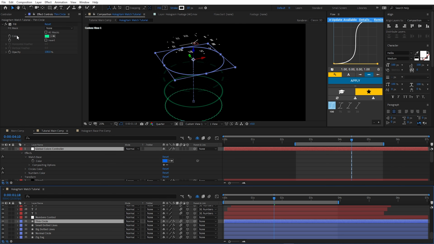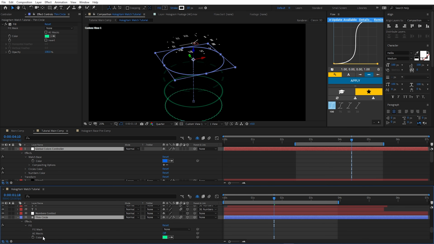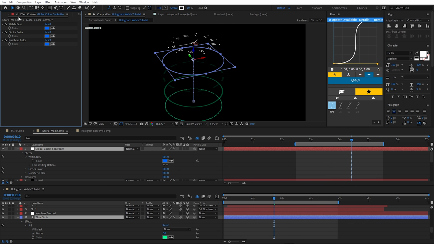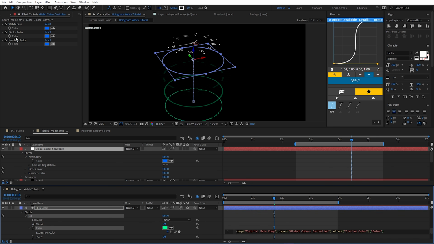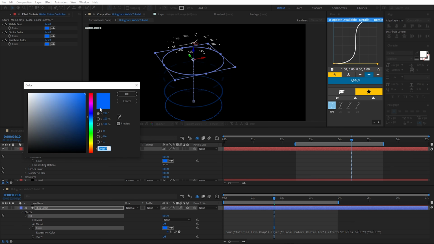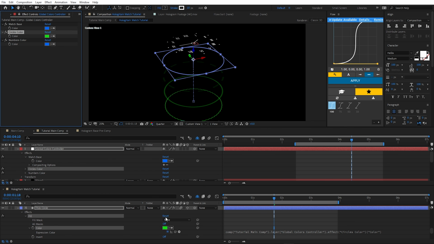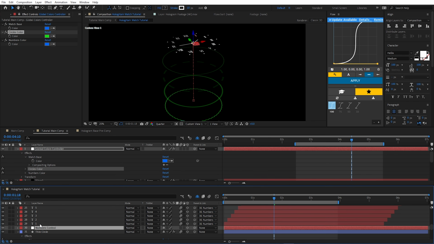And now we can double click on the color there to reveal it in the timeline, and then go back to the effect controls for the global colors controller, alt click on this, pick whip it to the circle's color. See what I mean? So now if we change this, then the circles inside get changed. And we're gonna do the same process for these ones.